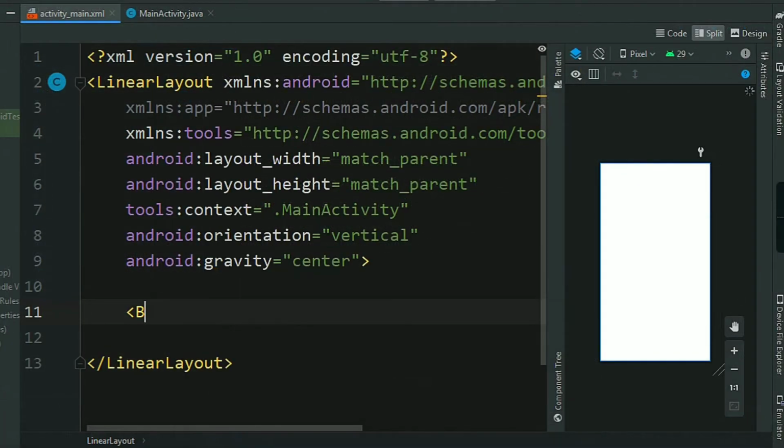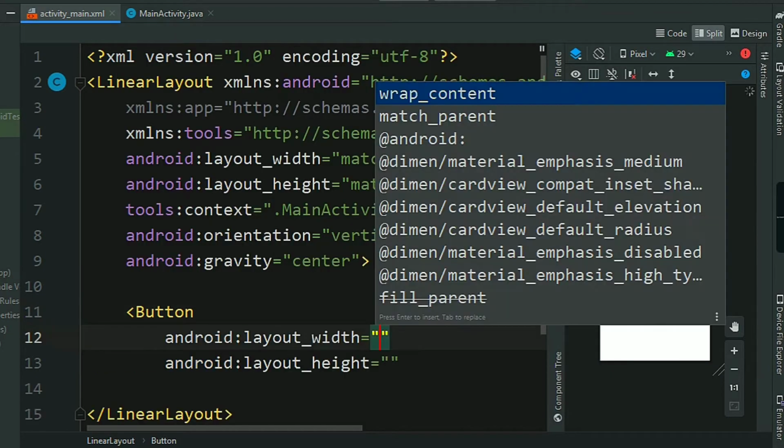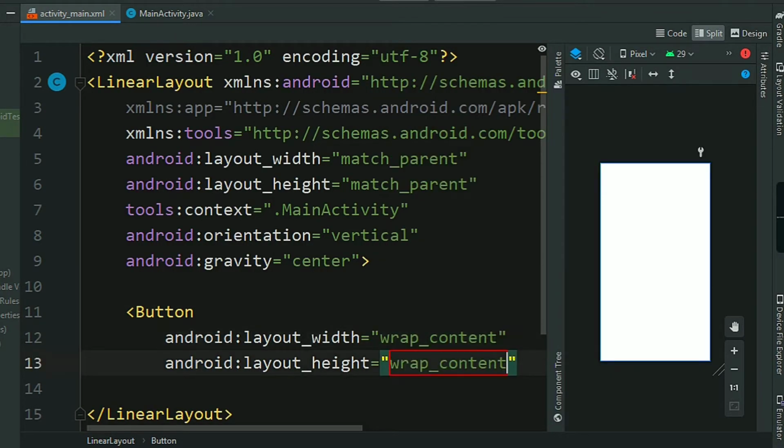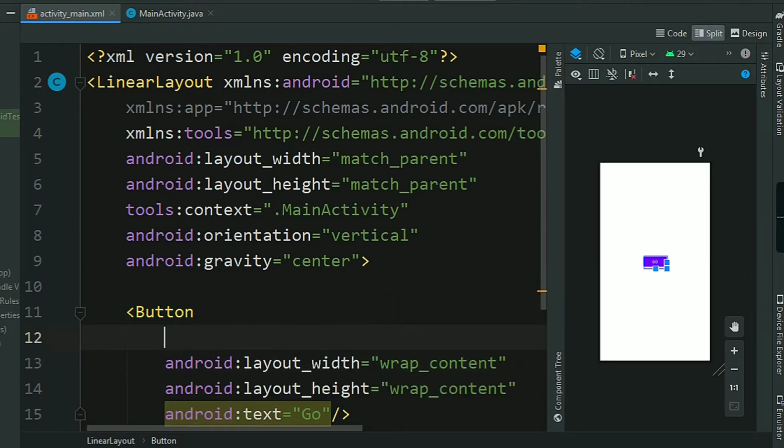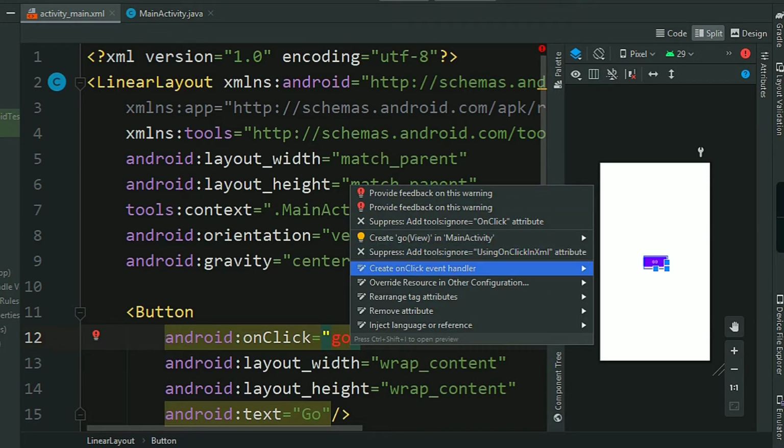First of all, add a button with height and width wrap content. Now give text as go. And we define an onClick method. Now generate the method using alt enter.